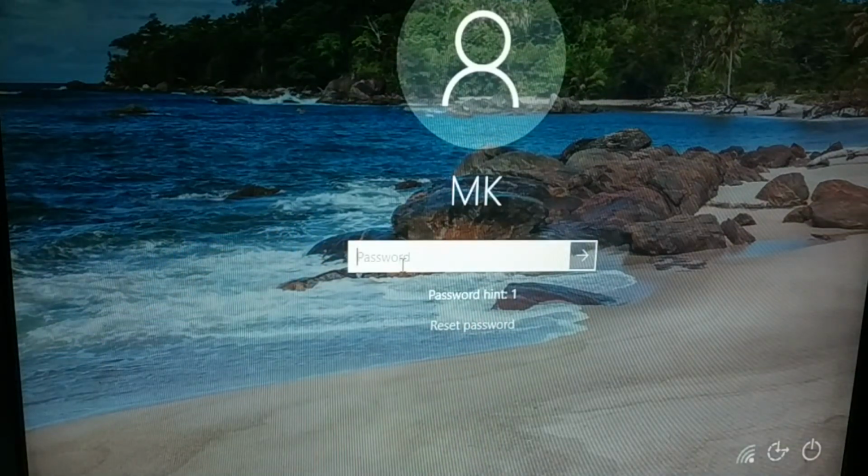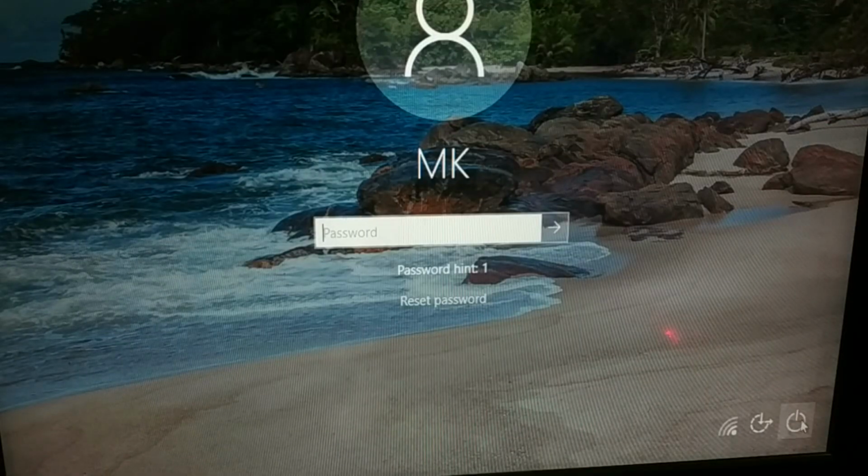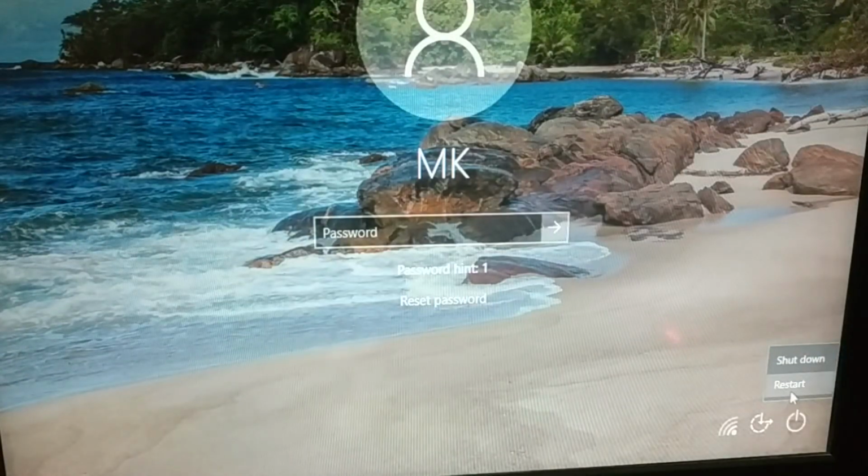So guys, now insert the drive into your PC. Now you can see the power icon. You just have to restart the PC. Make sure your bootable device is inserted properly, and restart your PC.